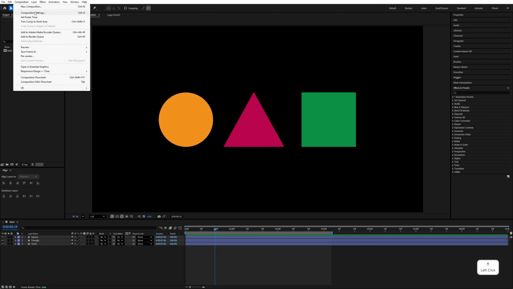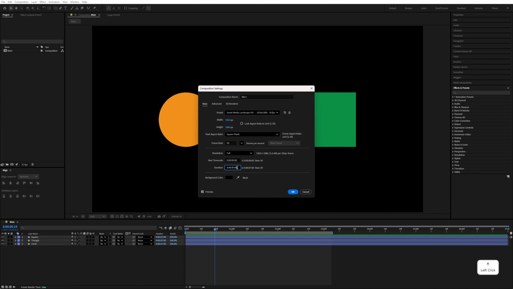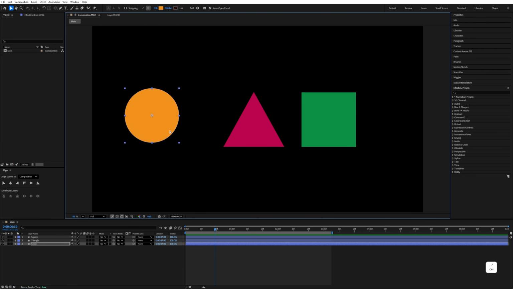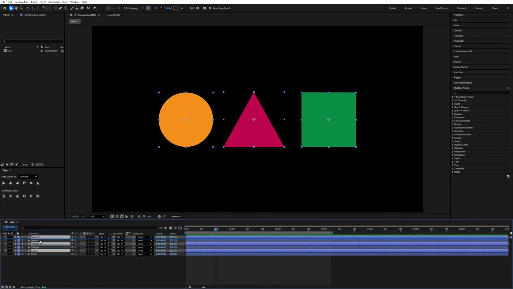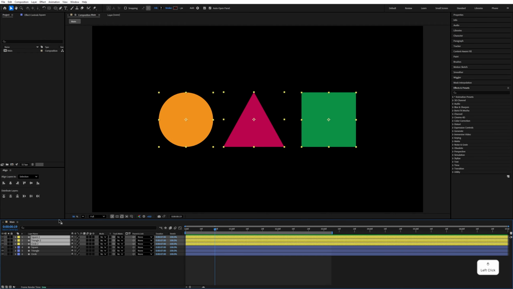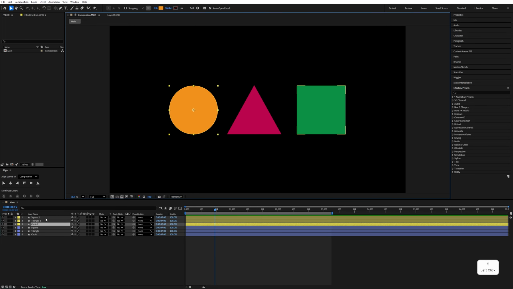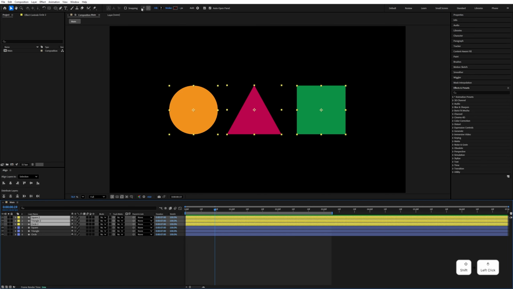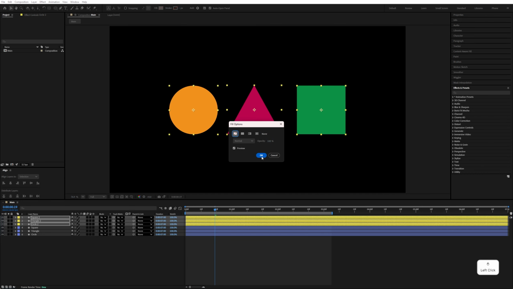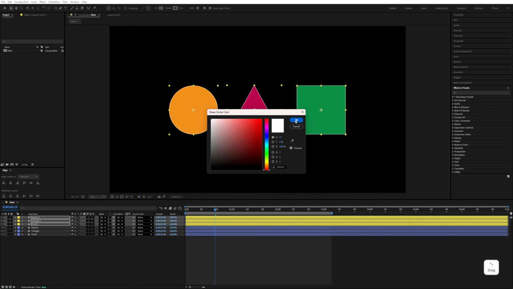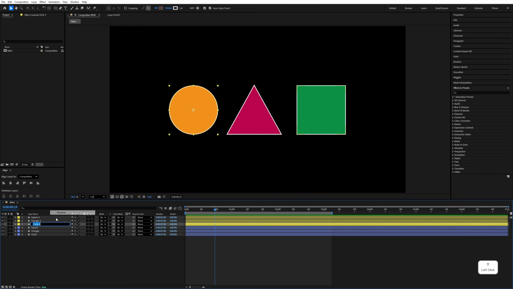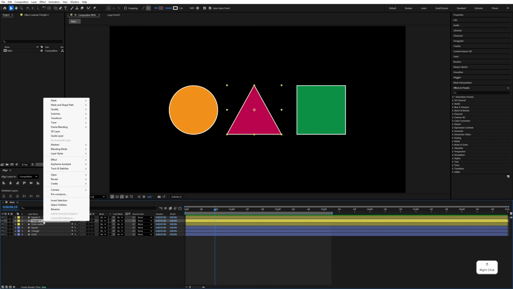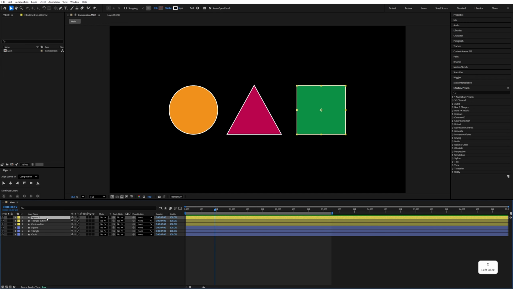So this is the composition layer, the size is 1920 by 1080 and the duration is 7 seconds. These logo layers are separate. First select all of these layers, press Control D to duplicate, move it up and change the color. I'm going to make it yellow, and these are outlines. Select all of these layers, make the fill none and make the stroke white, with a stroke width of 5 pixels. Let's name it circle outline, this is the triangle outline, and this is the square outline.